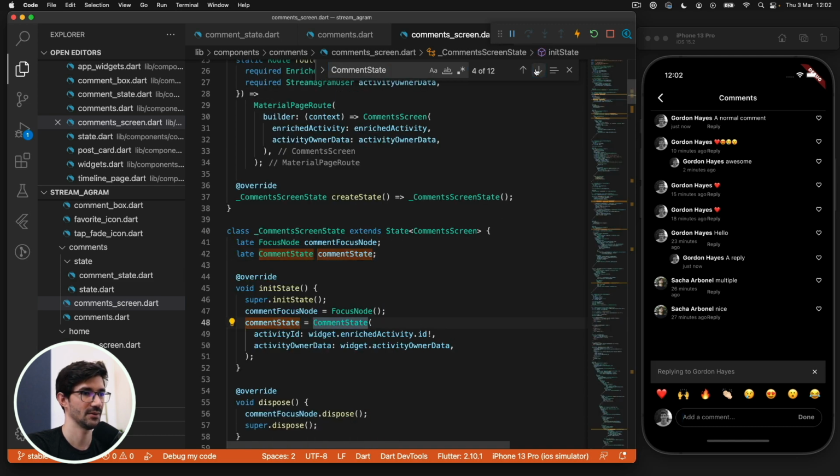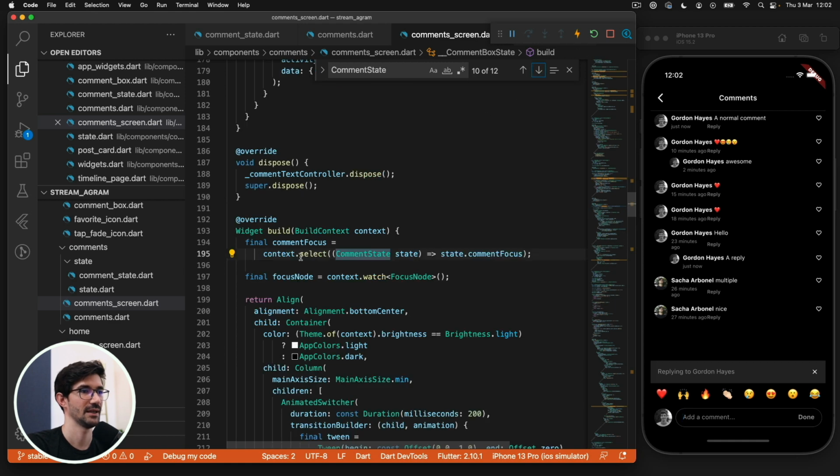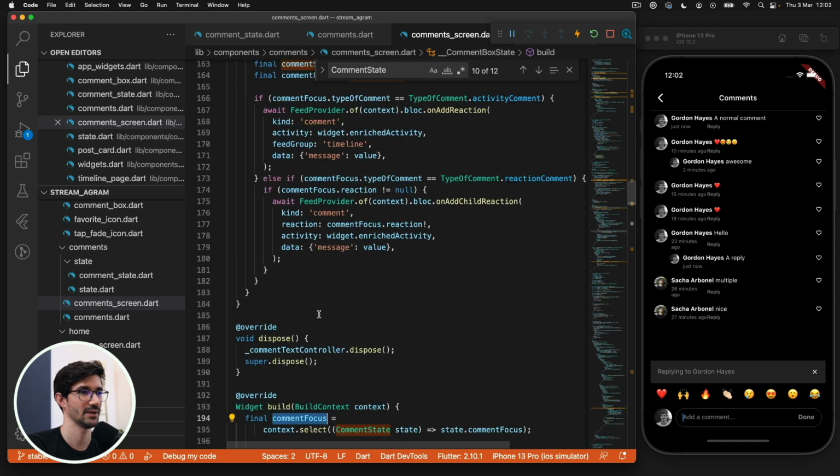And later on, we should also read that. Yeah, okay, this is handle submit. We don't care about that. Here we're selecting only the comment focus state from that. So here we have that, and this is inside the comment box.